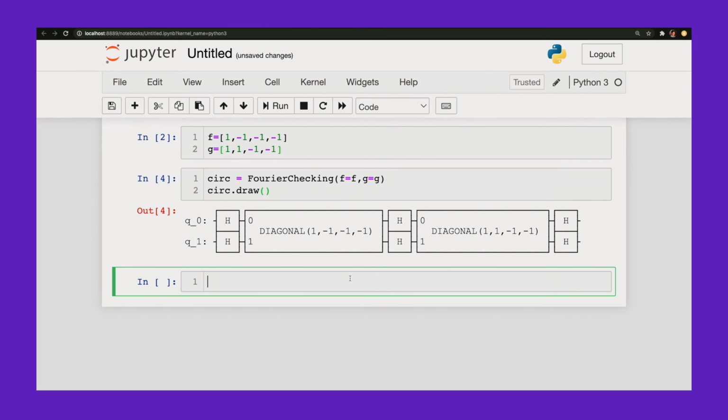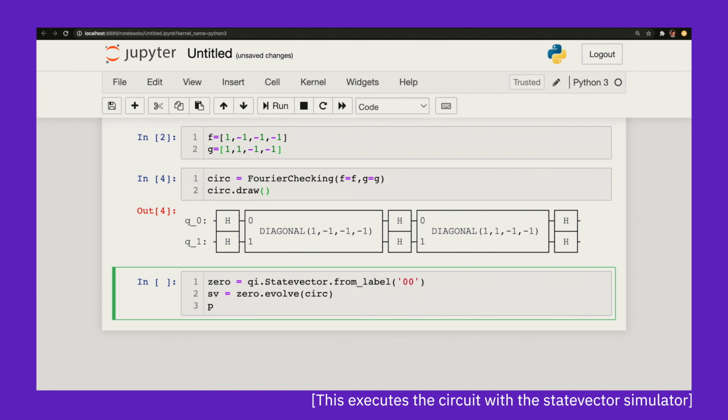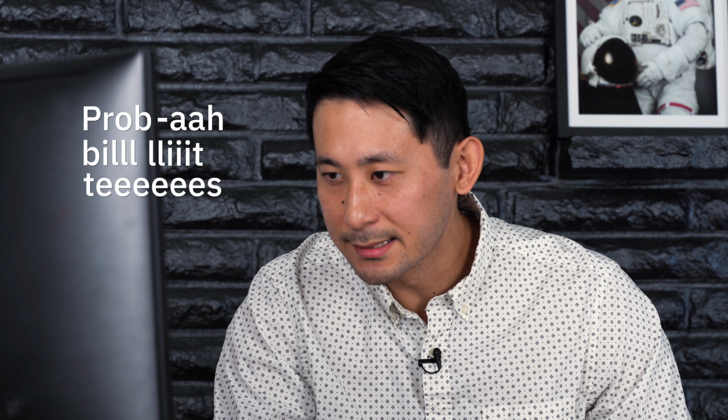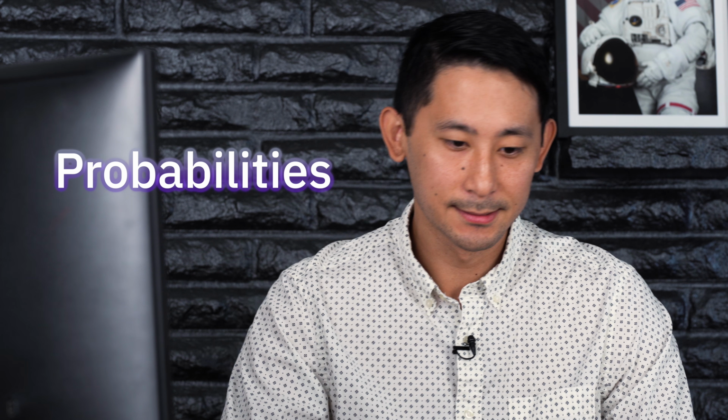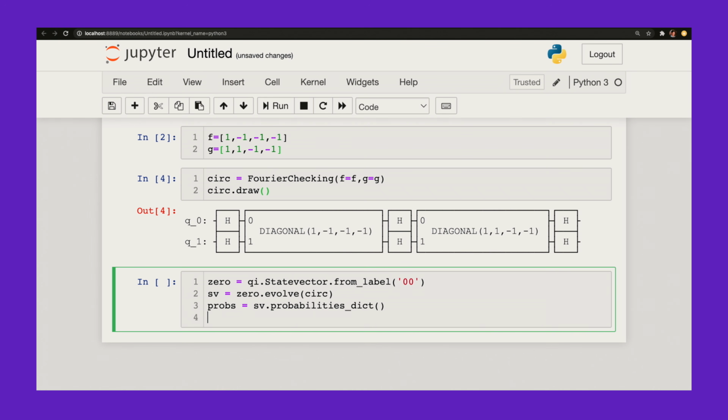So let's run this. zero equals qi.Statevector.from_label('00'). I'm going to evolve this. sv equals zero.evolve(circuit). And I'm going to get my probabilities back here. probs equals sv.probabilities(). Okay, and then I'm gonna plot what this looks like.